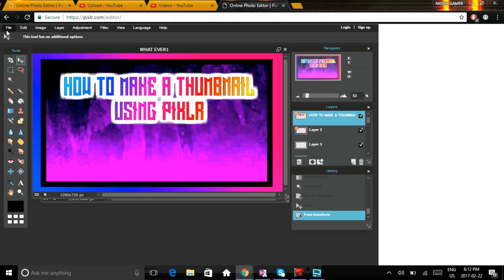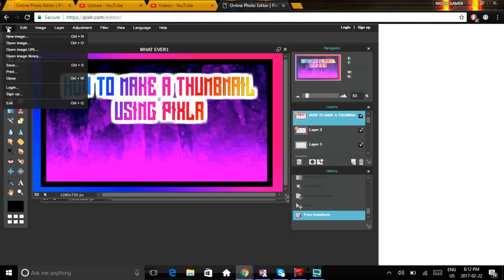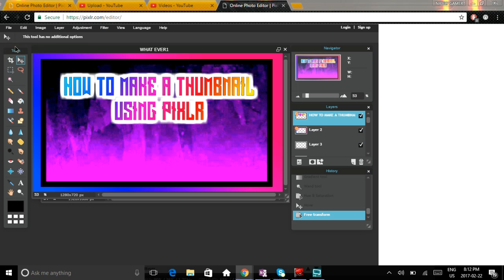What you guys want to do now is press file. Make sure you're on a new layer, but really it makes a new layer anytime you want to press open image.